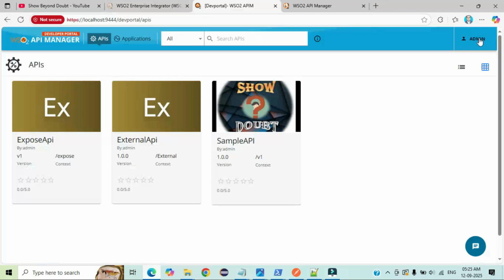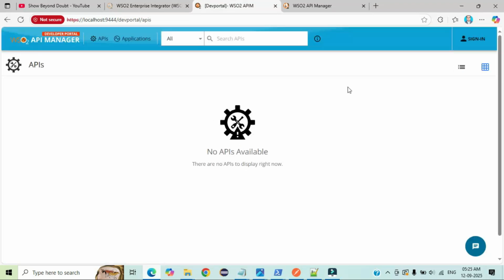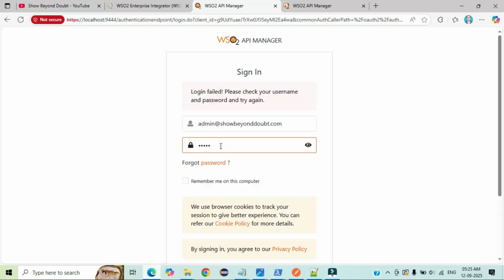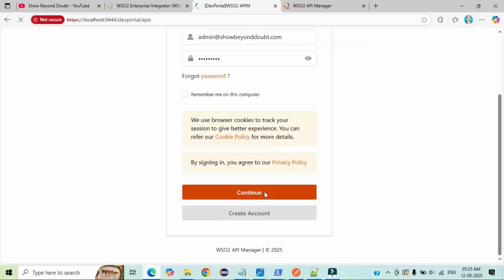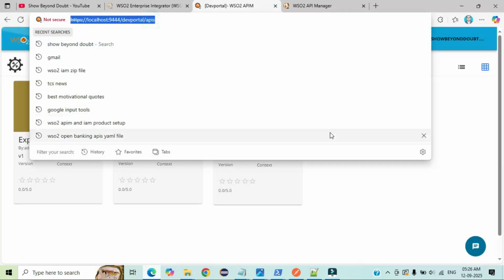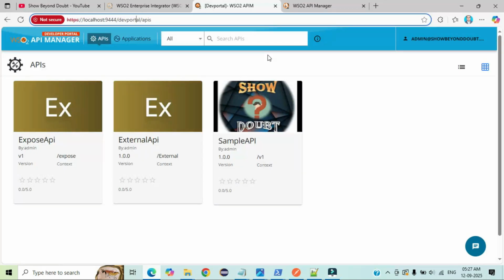So let me go to the DevPortal and log out here. Now we'll use this admin user to verify that the DevPortal is working or not. Click sign in here, and let me add that user. This is my new user, right? The password is admin123. Let me make it visible. Okay, this is correct. Click continue. Now you can see I can access the DevPortal, so the DevPortal is working.